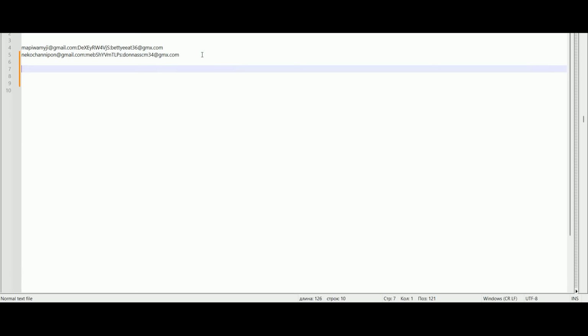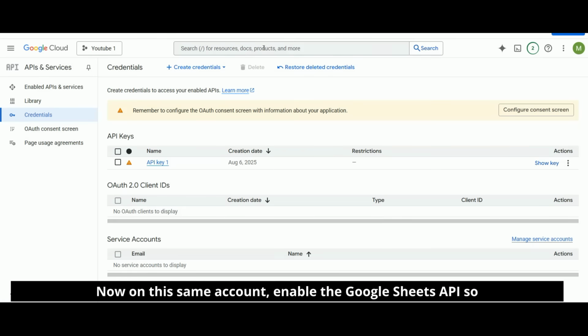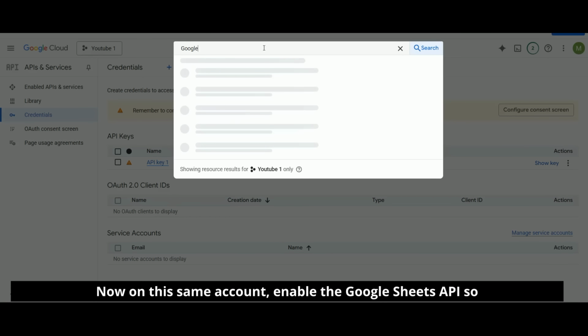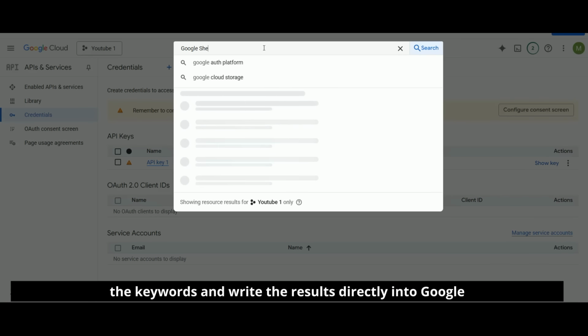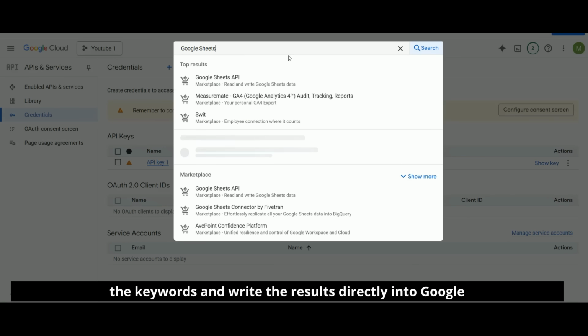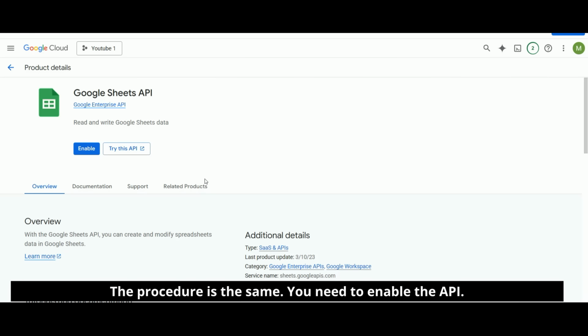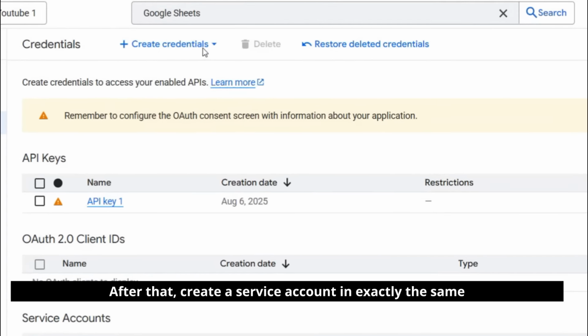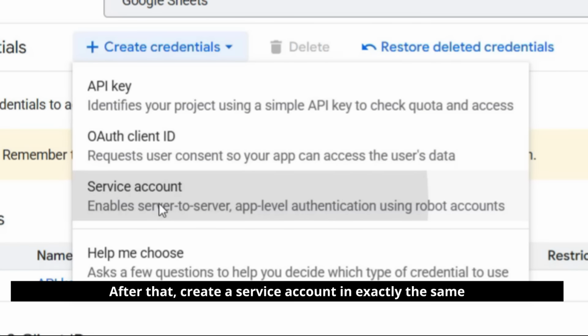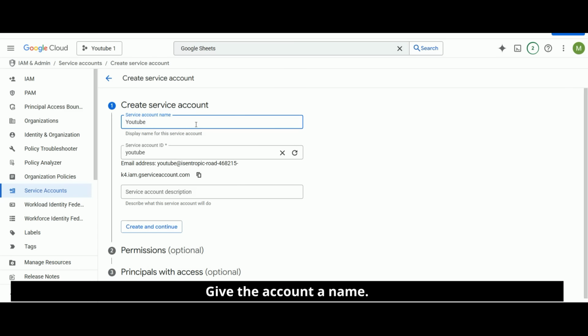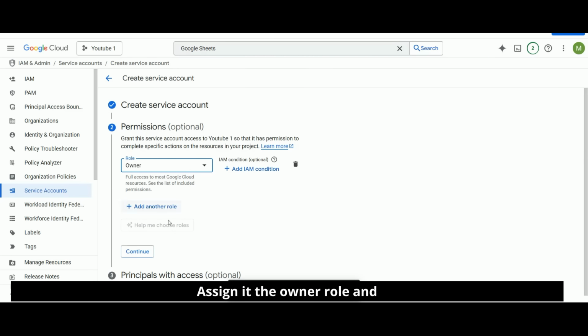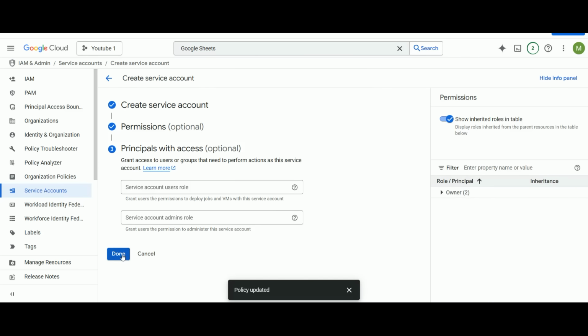We'll need it later. Now on this same account, enable the Google Sheets API so that the parser can retrieve the keywords and write the results directly into Google Sheets. The procedure is the same. You need to enable the API. After that, create a service account in exactly the same way as you did for the API, but select Service Account instead of API. Give the account a name, assign it the owner role, and click Done.